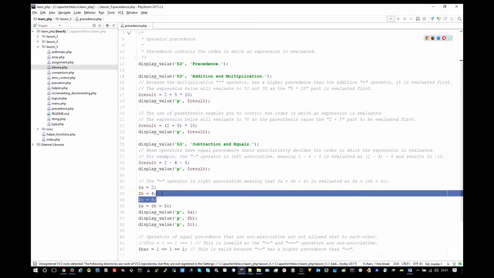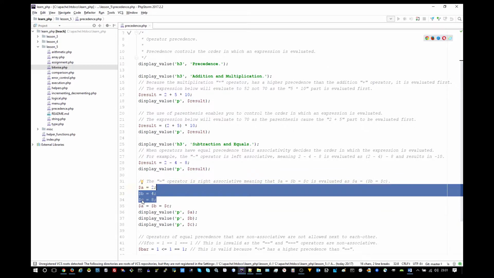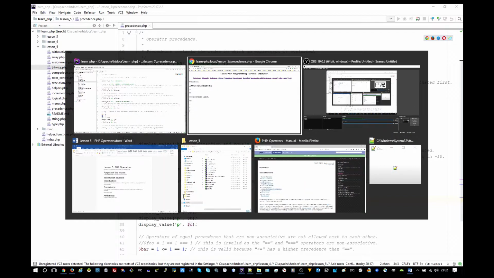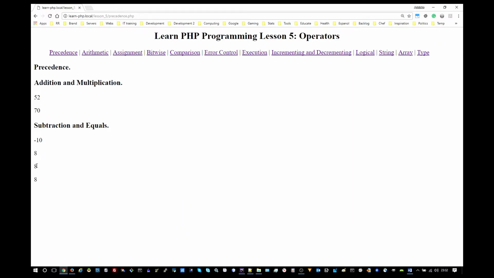So for example, this here, we've got a equals 2, b equals 4, c equals 8. This will be evaluated as c will be inserted into b, and then the result of that will be inserted into a. So it will result in them all being equal to 8. But if it was evaluated a different way, say for example, if it was left associative, then you'd be inserting the value of b into a, which is 4, and then you'd be inserting c into b. So it affects the result, but because it's right associative, they all end up having the same value as the c variable. We can see the result of that now. See, they all are equal to 8.